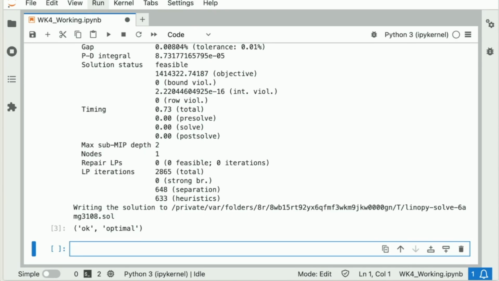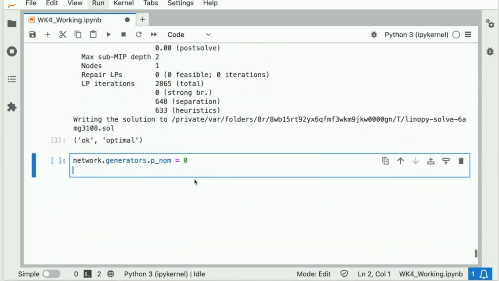And then what we need to do is add some numbers to run this capacity expansion. Network generators p_nom is 0. It means that we are going to turn all the generators' capacity to 0. Network generators p_nom_extendable is true. So now we are letting PyPSA decide the capacity of all the generators.